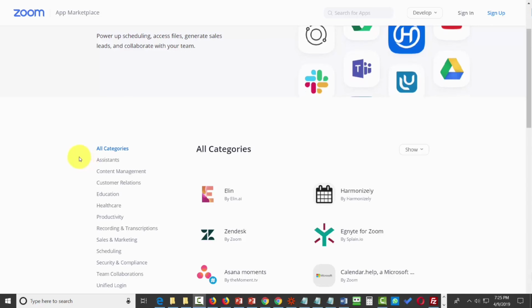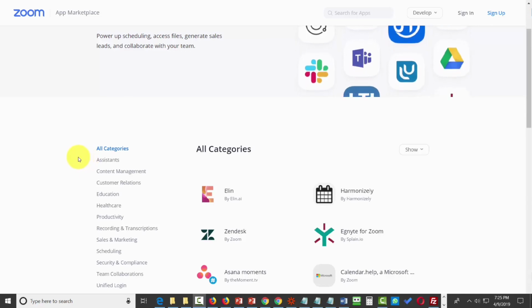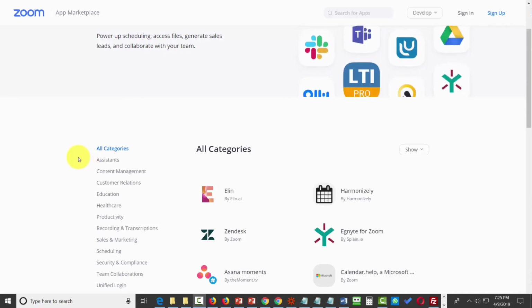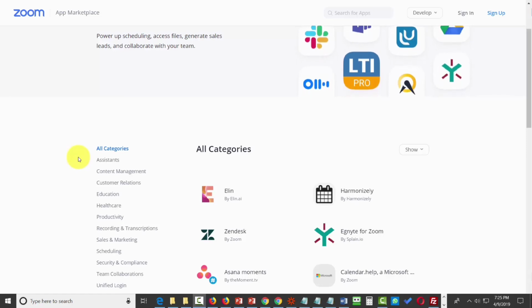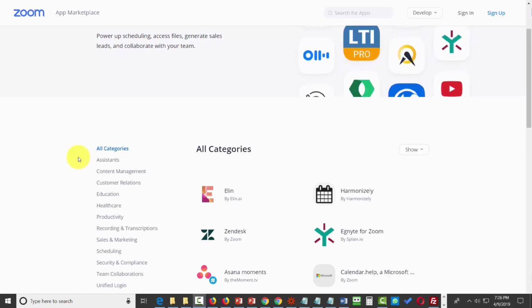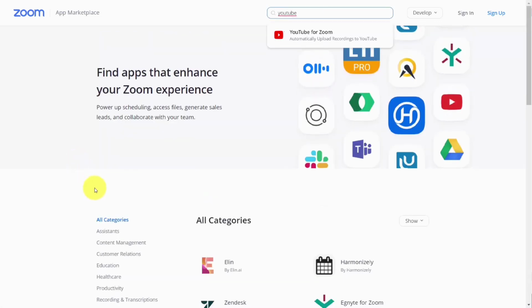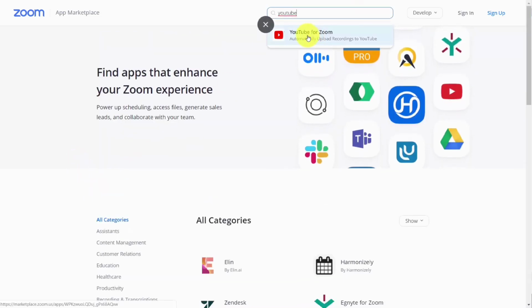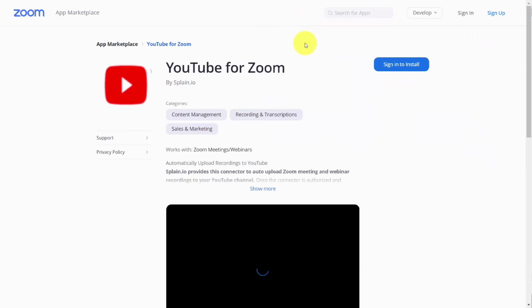Welcome back. Now, Zoom does have a third-party app marketplace that will allow you to connect platforms to Zoom in order to do certain tasks. And if you go to the app marketplace and you type in YouTube and click search, you'll see that there's an application called YouTube for Zoom.